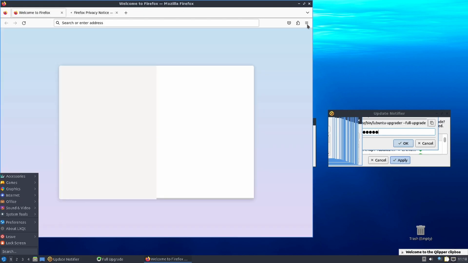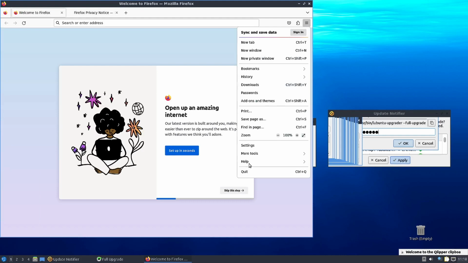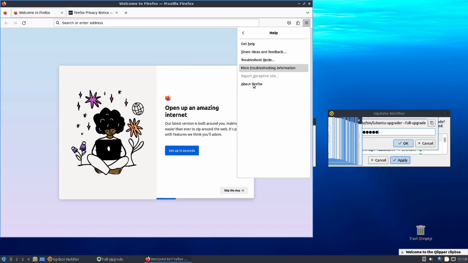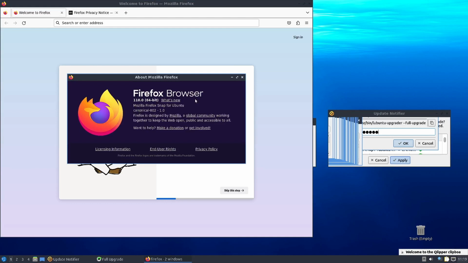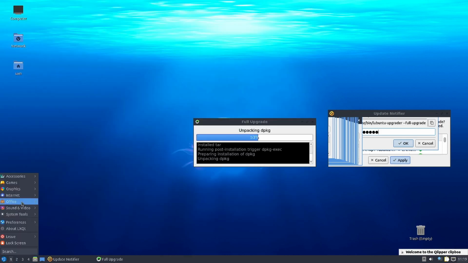So here you can see, let us check out the version of the Firefox. The version is 110 64-bit. So I think it is the latest version of Firefox available, most probably, and it is made for Canonical. You can see it here. So it is a Firefox snap for Ubuntu Canonical, version 1. Okay, so I think I will close this. Nothing to see in the Firefox.